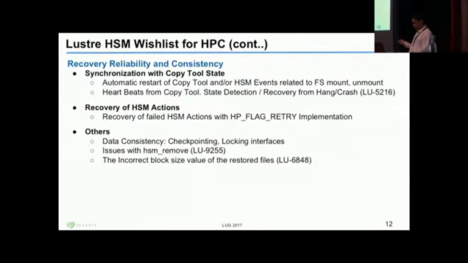Retry of HSM action is another thing. There is a provision for that already in the code. However, either it is not working or it is yet to be implemented.